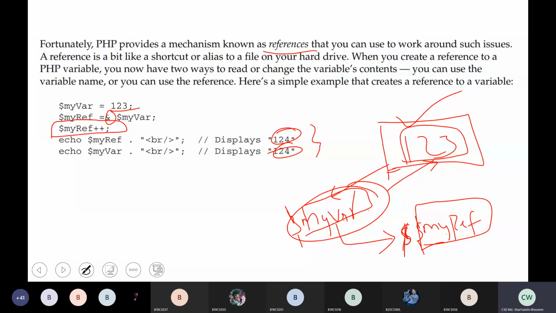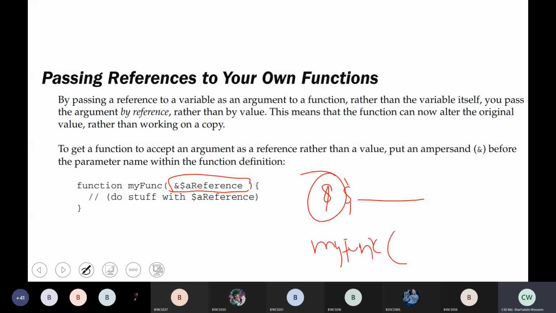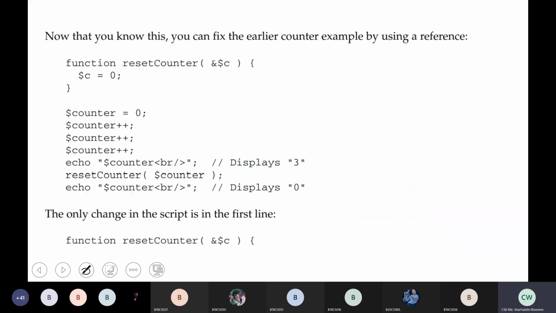The same principle can be used in a function. So, passing references here: instead of a normal variable, I use an ampersand followed by the dollar variable name. This ampersand creates a reference to the calling variable. Like my fun, I'm trying to call it with $a, so this will be a reference now. This will create a reference to this $a. Modifying this dollar reference is equally modifying the $a actually. See this here.